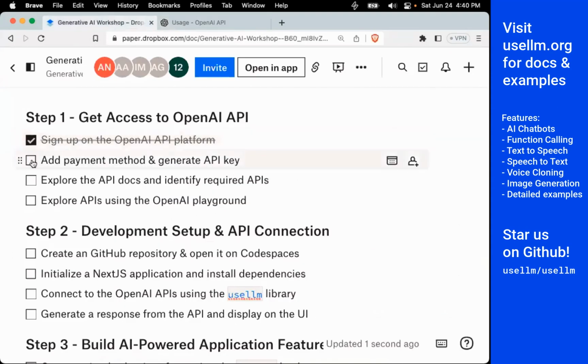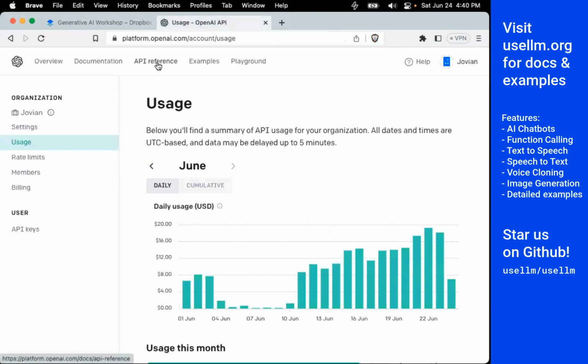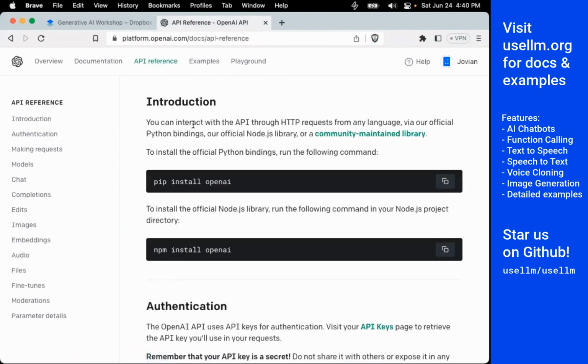We have signed up on the OpenAI platform, added the payment method, and generated an API key. The next step is to explore the API docs and identify the required APIs. So I'm just going to go into the API reference section. It says here that you can interact with the API through HTTP requests or via official Python or Node.js libraries. There are a bunch of libraries that OpenAI provides, and then a bunch of community-maintained libraries. We also have a library that we created that we are going to use today just to make things a little easier for you.